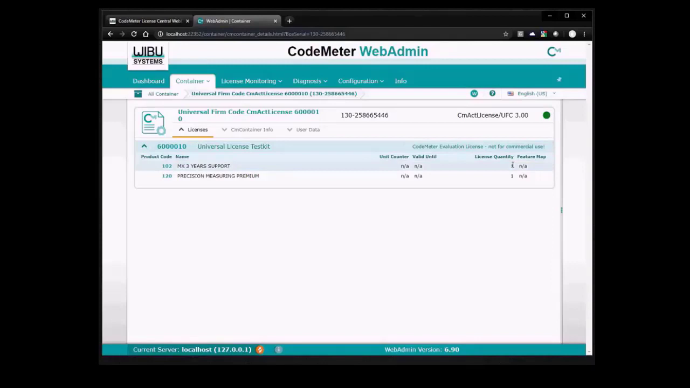And here you can see the container that I received with the licenses. I have both licenses on my system now.